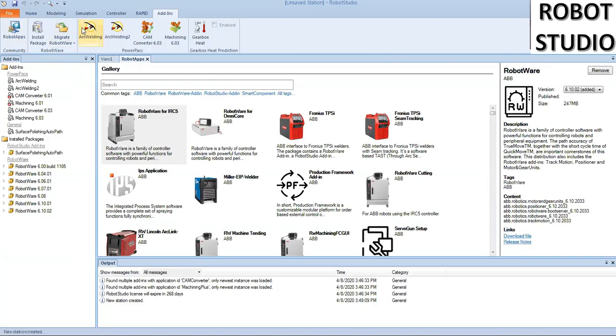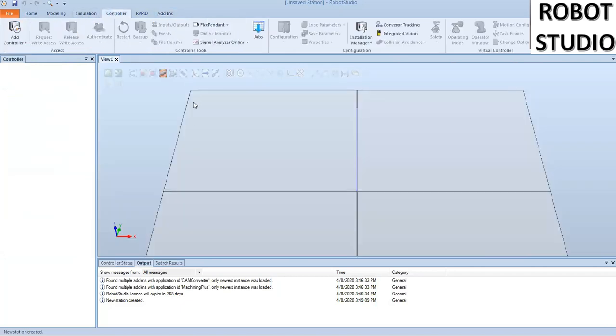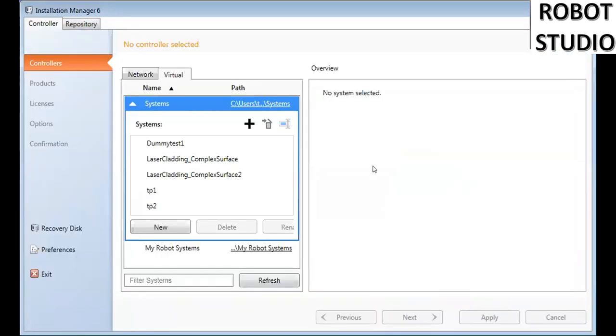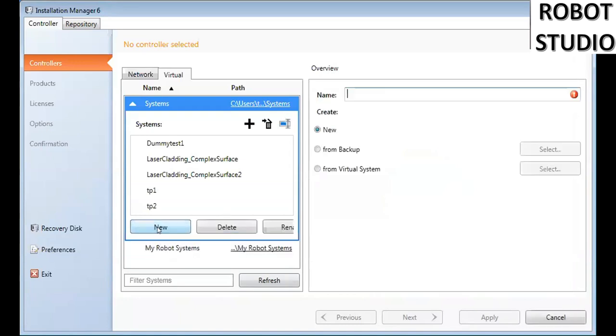To build the system, we're first going to go to the controller tab. Under the configuration group, I'm going to select the installation manager pick list. Since I'm using robotware 6.10.01, I'm going to select installation manager 6. As we open up installation manager 6, you'll see that it wants to pick from a list of controllers or create a new one. We're going to create a new virtual controller that I'm going to name Thane Test 1.